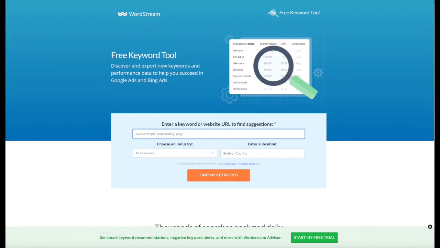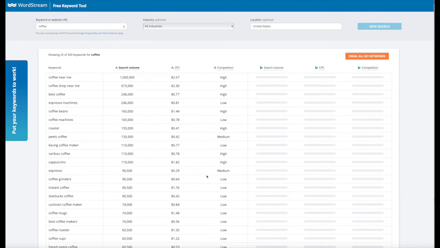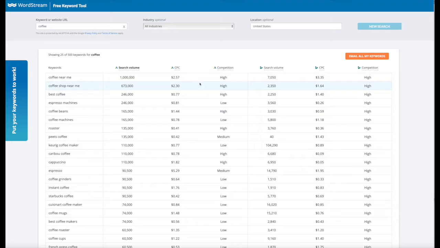WordStream has a free keyword tool. So let's say you have a coffee shop. So let's type in coffee and find my keywords. It's real easy to use. And let's see what they come up with. They're ranked by the most popular first and how important they are to your competition. Coffee near me, that's what most users will type in the search engine because they're looking for a place nearby.